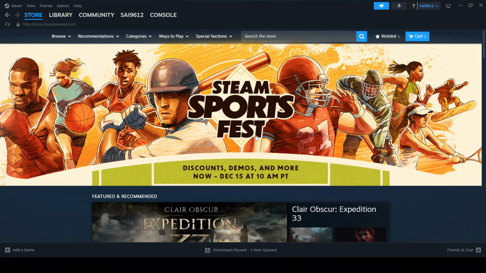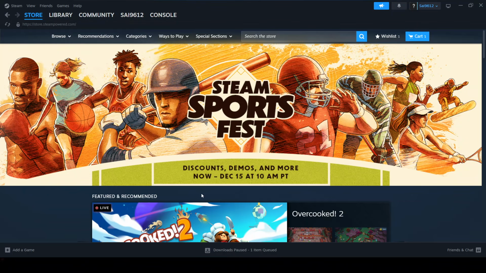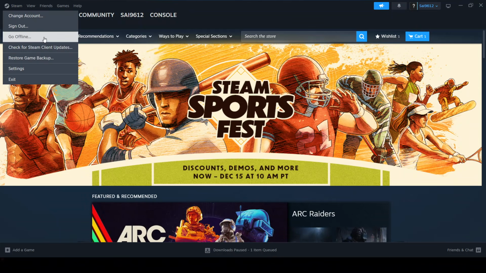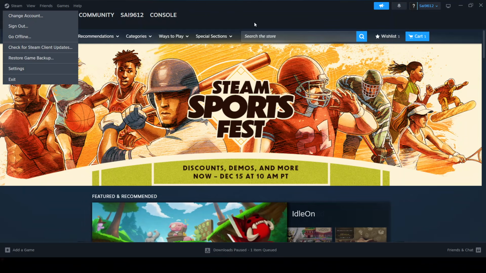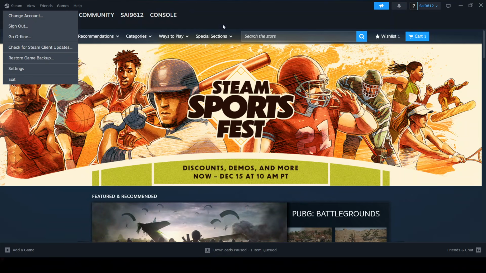Once Steam is open, try switching it to online manually. Click Steam in the top left corner and select Go Online. If Steam asks to restart or refresh, let it do so. If the option is grayed out or it flips back to offline, move on to the next step.